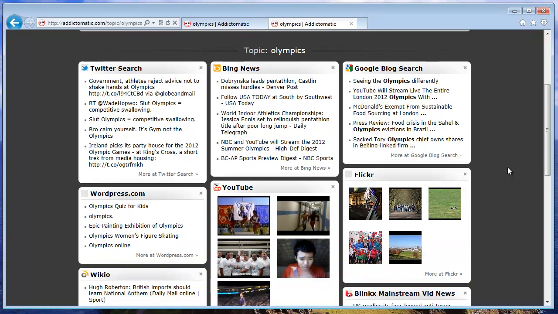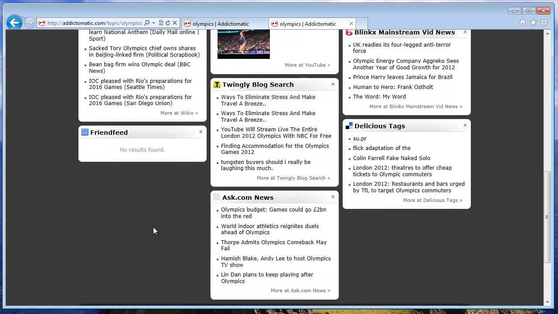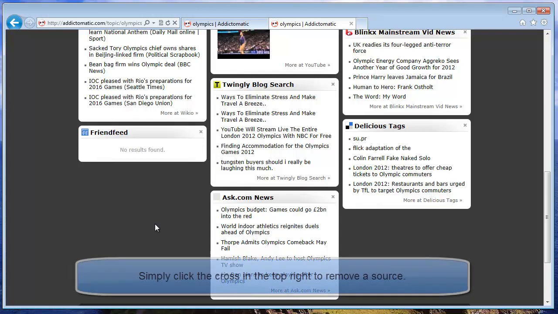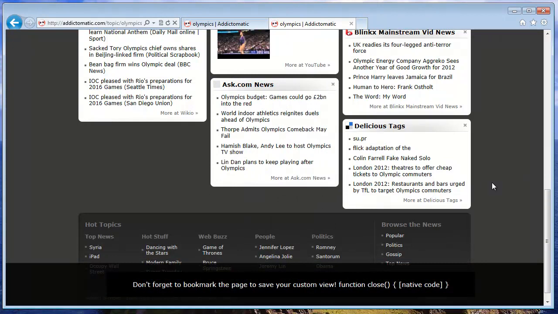We can customise our dashboard as well. For example, maybe we don't really know what Twingly is, and Friend Feed looks like it's not very useful for us. So let's not have them appearing on our dashboard. All we have to do is click the top right hand cross in each of the boxes, and they disappear. It's as simple as that.